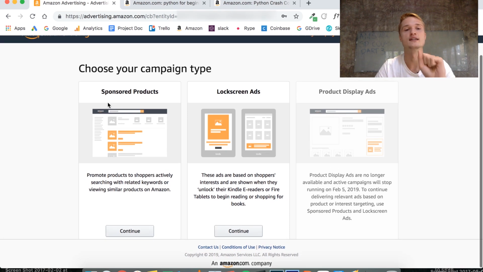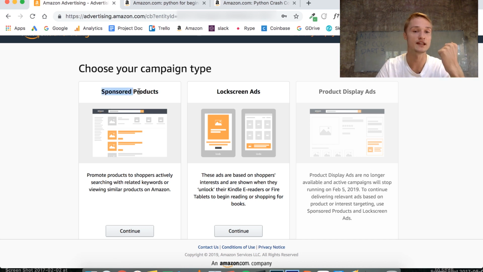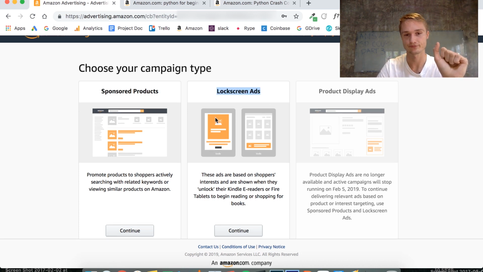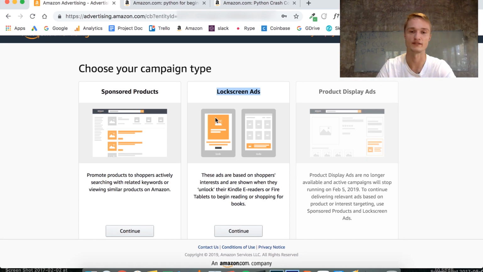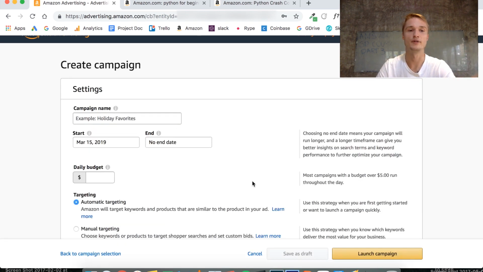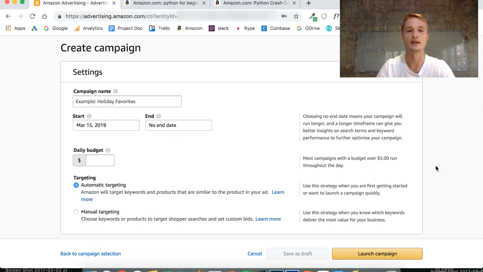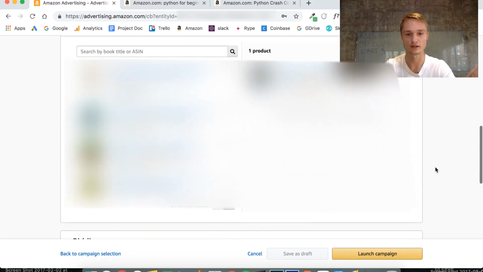It allows us to select between 2 different types of ads. For this walkthrough, for this guide, for this course, we'll be looking at sponsored products, but there's also the option of doing lock screen ads, where you basically put your ad on Kindle devices. All right, we click continue, and it brings us to this create campaign window, this page.